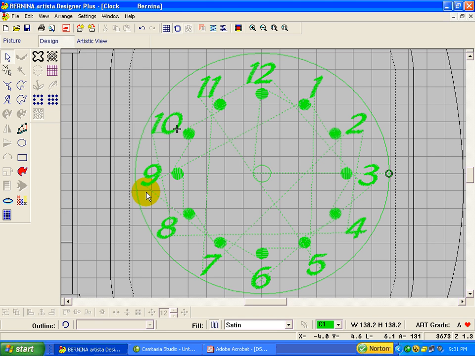I think I'll just give you a reminder, or if you missed our class on templates last November, then this is what you do. You have it all set up, and say I want to use this clock over and over again, but I want to put different designs in it.